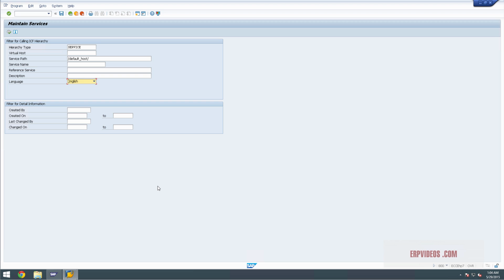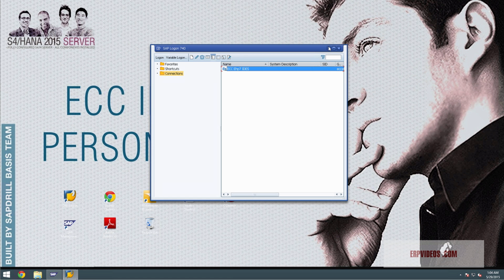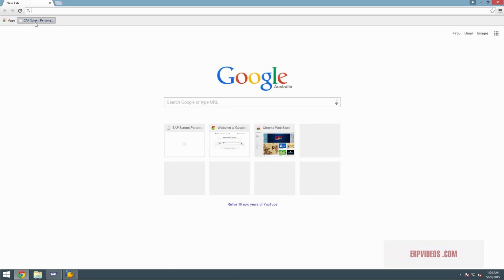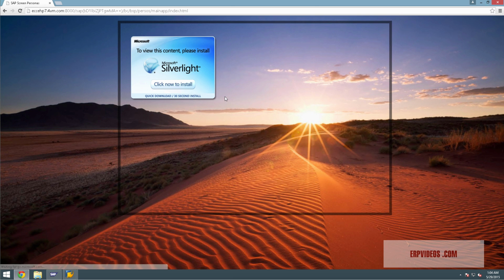Let me load back my VMware again. The basis side of Personas and Fiori has been installed. Personas is a lot easier to configure and design, if you will. So one, Personas is running on Chrome, and you can see here the SAP screen Personas is loaded. Just log in to client 800. You can add your flavors. You can download flavors from SAP, or get it from somebody else.